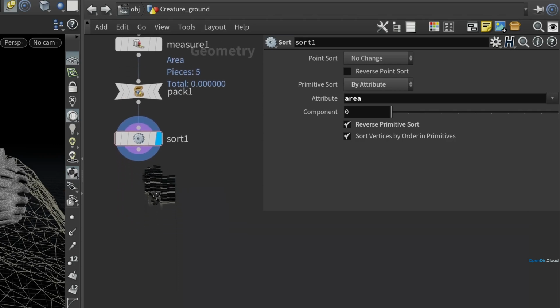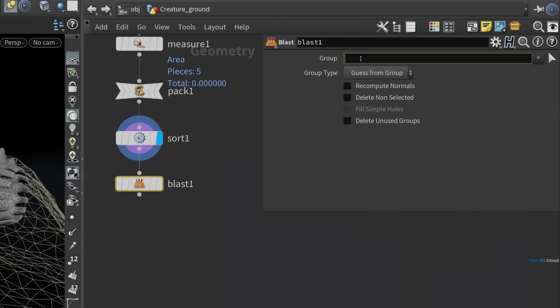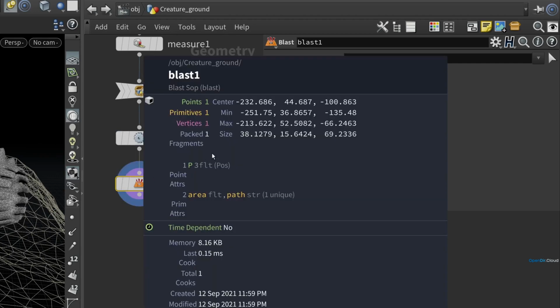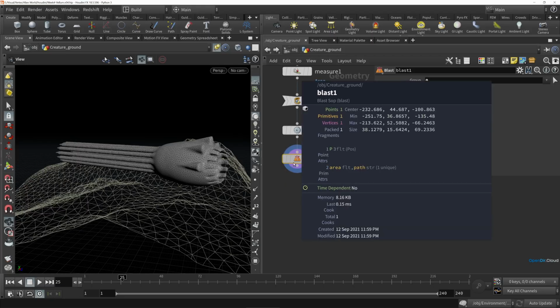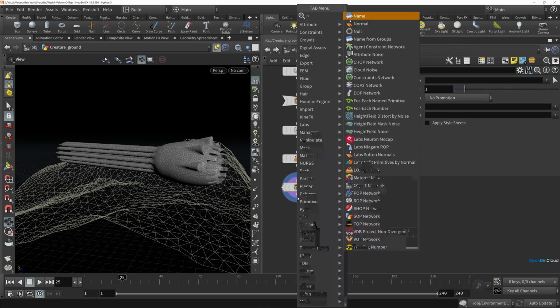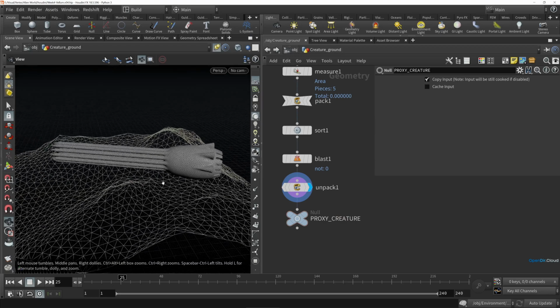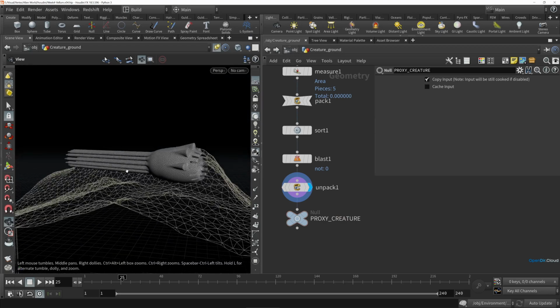And now that things are ordered from highest to lowest, we can just drop in a blast SOP, and for the group, we'll put in 0 for primitive number 0, select delete non-selected, and display that blast. So now we only have that one packed object with the largest area. And now that we just have the biggest piece isolated here, we can unpack our geometry. And then I'm going to add a null just to keep things nicely labeled. And this is our proxy creature. And now that we have our proxy creature mesh created, we can turn this into a soft body to sculpt that into place.